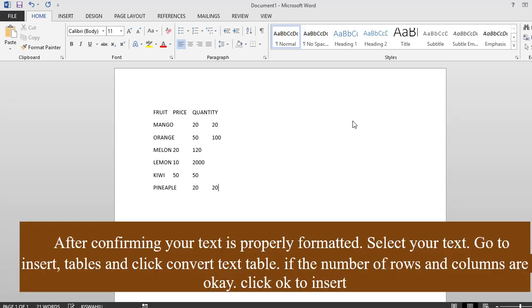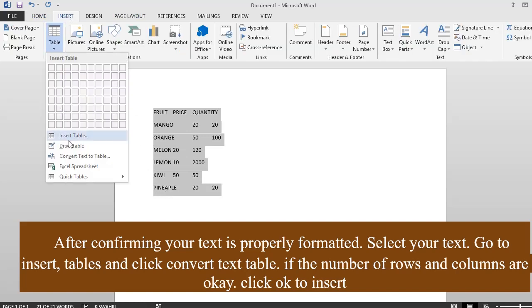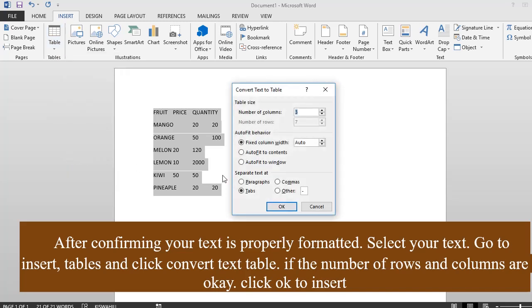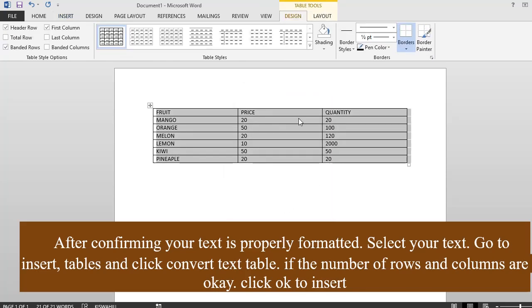After confirming your text is properly formatted, select your text. Go to Insert, Tables and click Convert Text to Table. If the number of rows and columns are OK, click OK to insert.